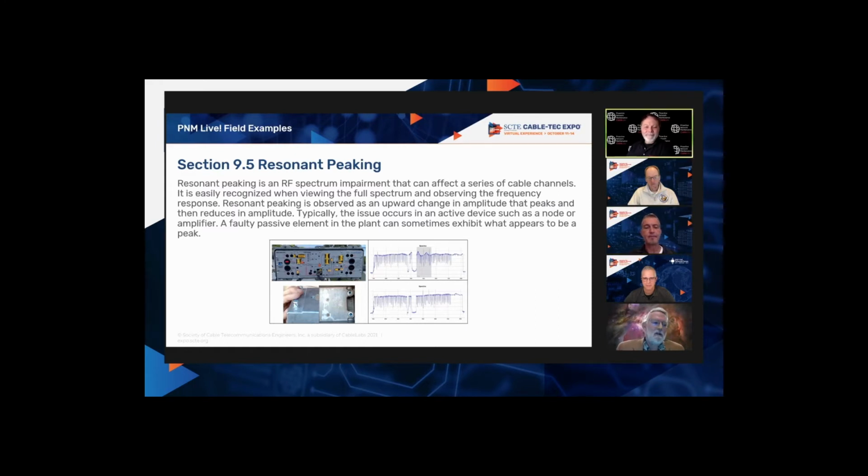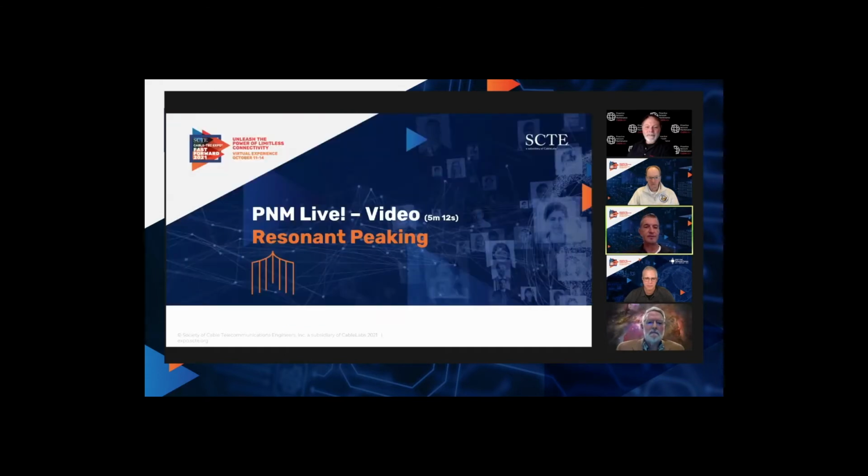Well, and there's another thing too. These can be very intermittent. If the grounding issue inside the amplifier housing is intermittent, over temperature and time, the resonant peaking can come and go. The peaks can move around, and of course that can affect different signals in the spectrum. And if it happens to roll across the AGC pilot, there too the amplifier performance can be affected. That's right. All right, let's roll to the video and have some fun.